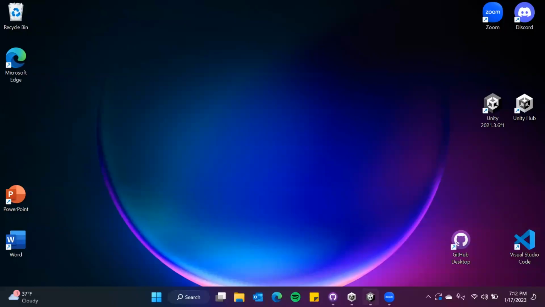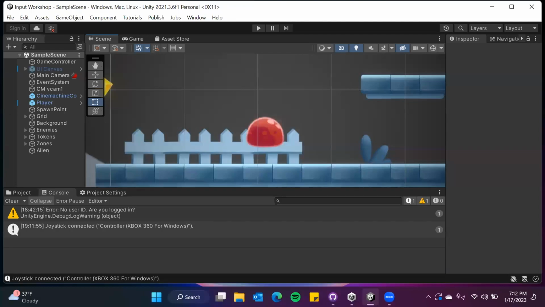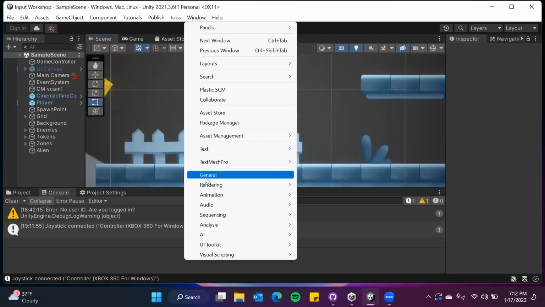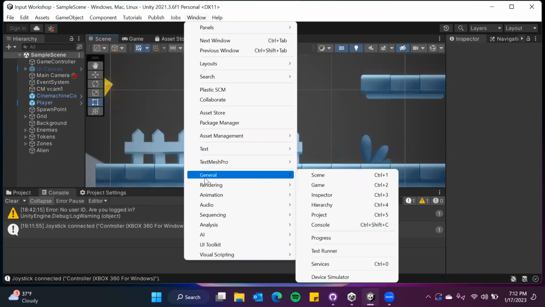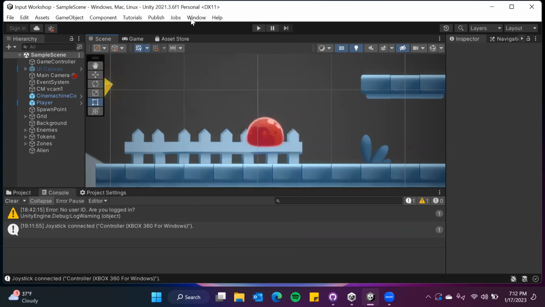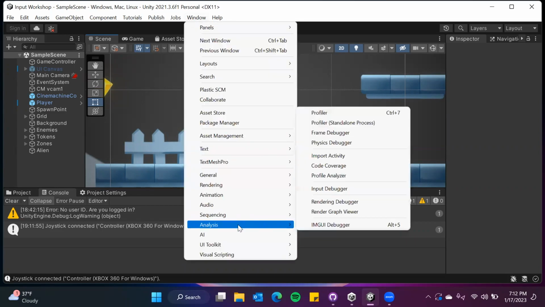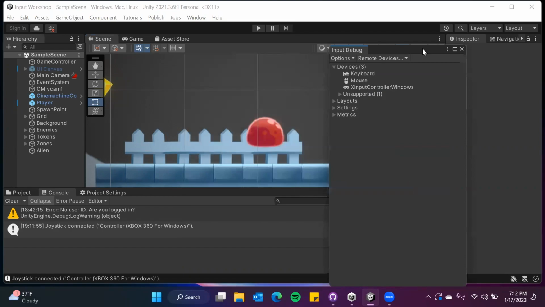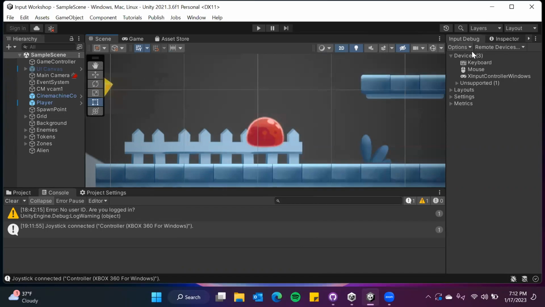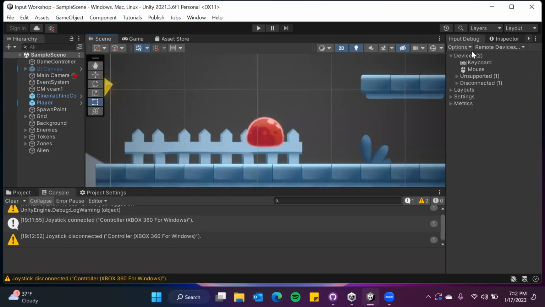All right. So the first thing I'm going to show you is how you can actively manage the inputs and devices you have on your Unity. This is a separate window that we're going to be going over. You go to Window up here, go to Analysis, and go to Input Debugger. This shows you the number of devices you currently have set up. I have a mouse, a keyboard, and an XInput controller Windows. That's obviously just my Xbox controller.